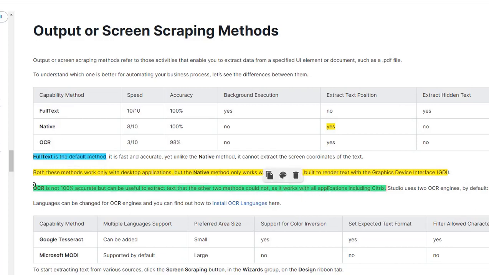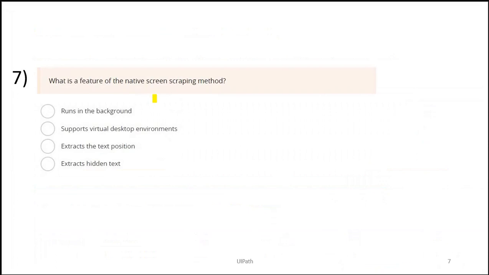Also, they have mentioned work applications including Citrix. So only the OCR method supports Citrix. Now, what is the question? What is the future of the native screen scraping method?